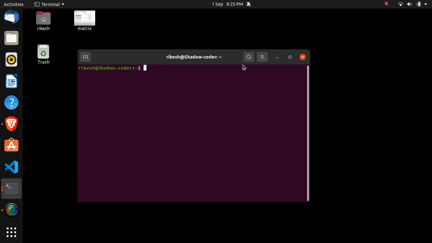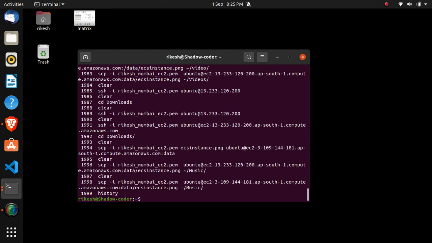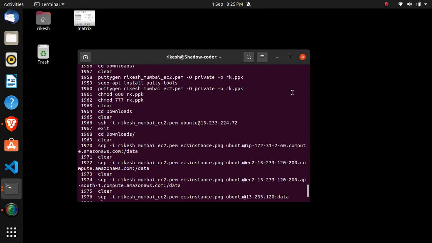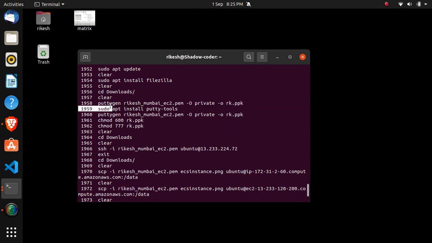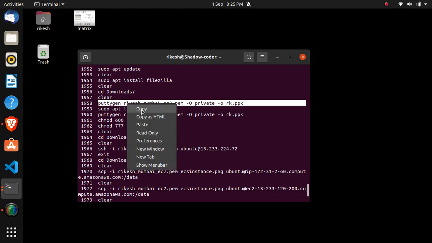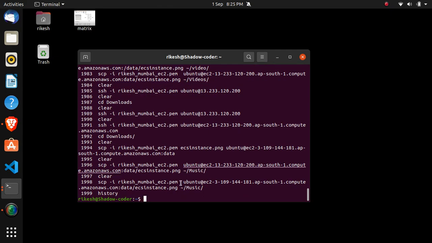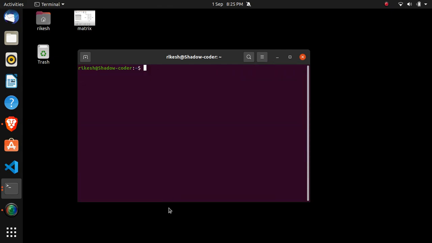So let me walk you through my commands, and then we are just going to use this puttygen tool. It couldn't find the file because I haven't gone inside my directory. Just go to the directory of your pem file. In my case it is Downloads.